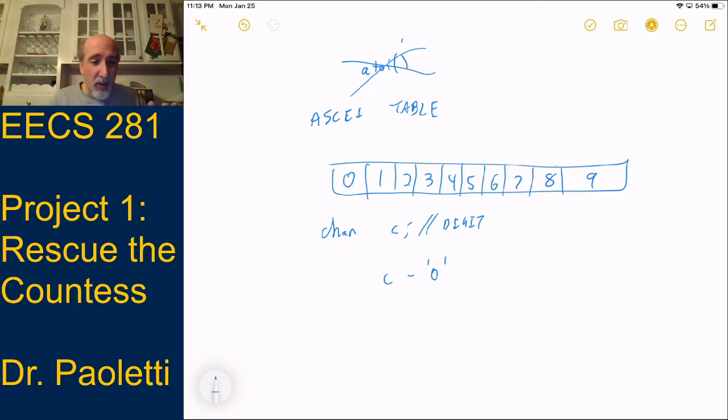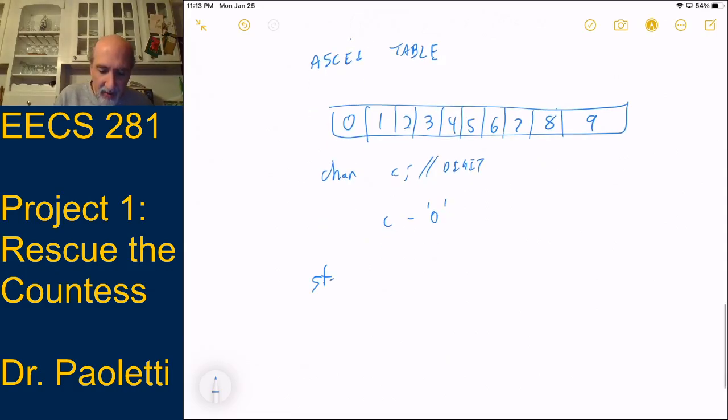Now, we're going to have to do a little bit of casting here, so I might do a static_cast around this thing, to some type of integer. We're going to come back to that in a minute. Static cast to some type of integer from this C minus quote 0 quote. All right, that's what I'm going to store into my some-type-of-integer variable.